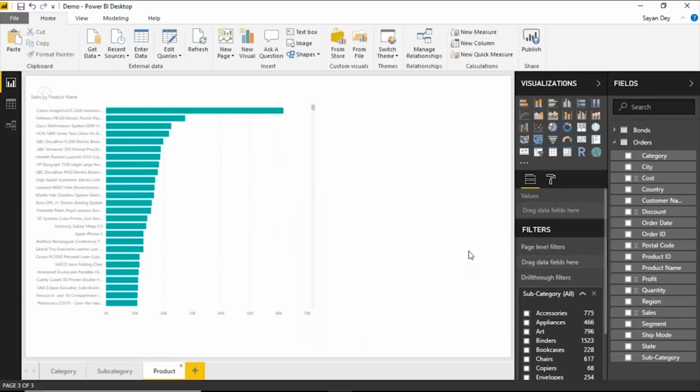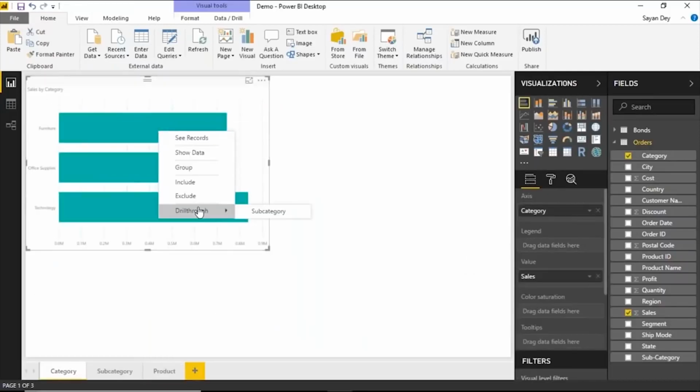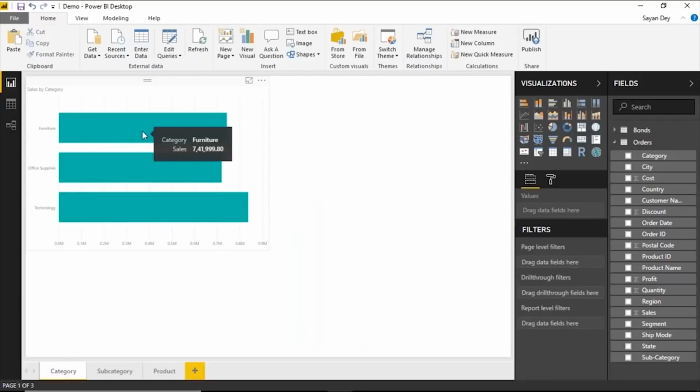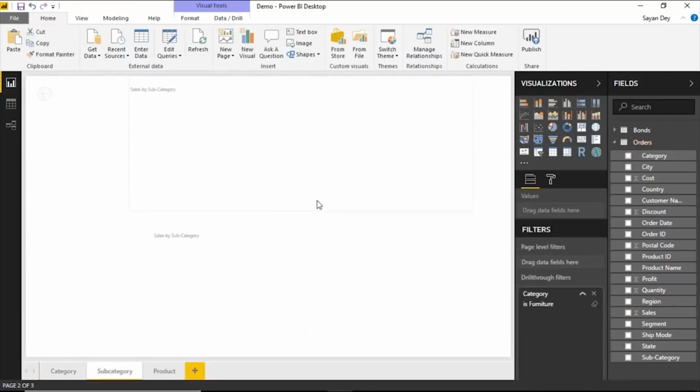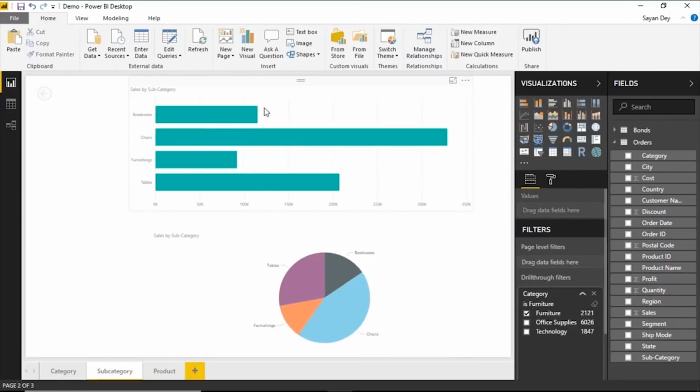So the idea is that you will navigate from here. You want to go to drill through, you want to go to subcategory. So I'm looking at a particular category. I want to know more about that category. So go to subcategory, show me more about furniture. Now whatever you're seeing right now is about furniture, right? You're seeing all the top subcategories in furniture.